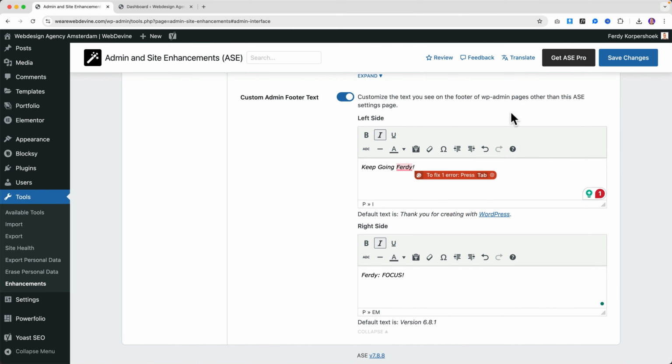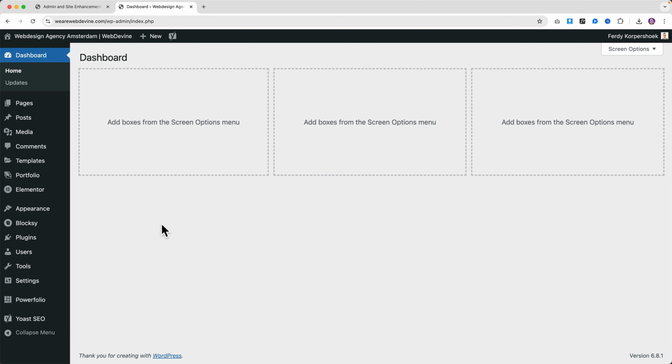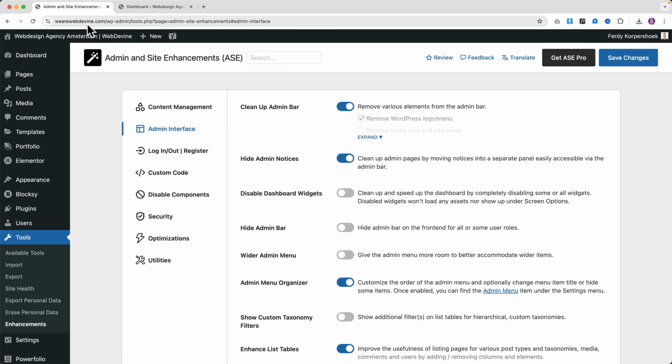Focus. I can get distracted a lot of times, you know. There was a time, no, I'm not getting distracted right now. So keep going Ferdy. Ferdy, focus.